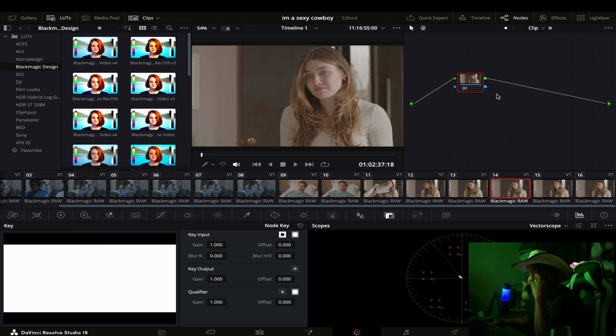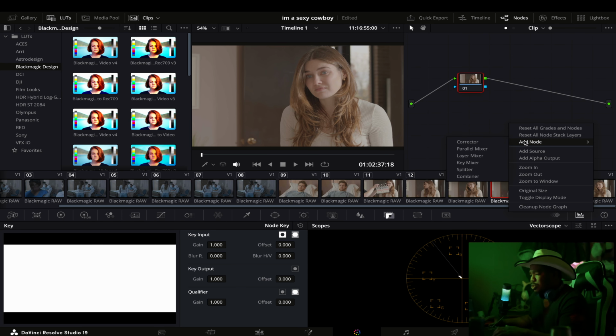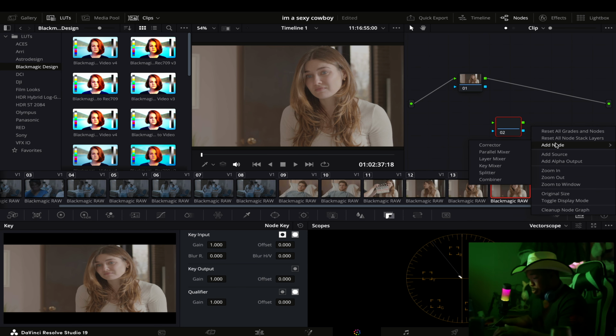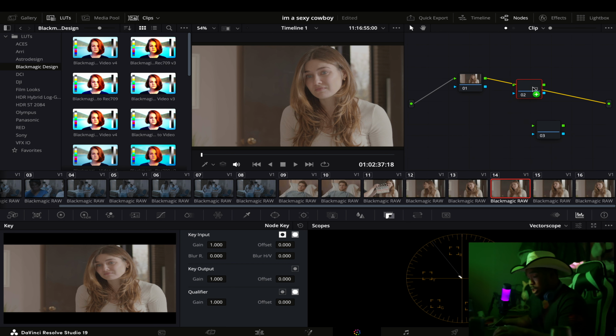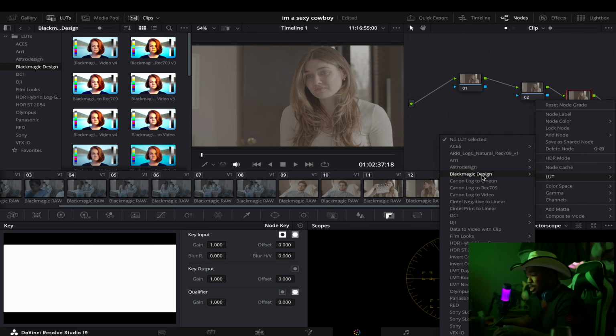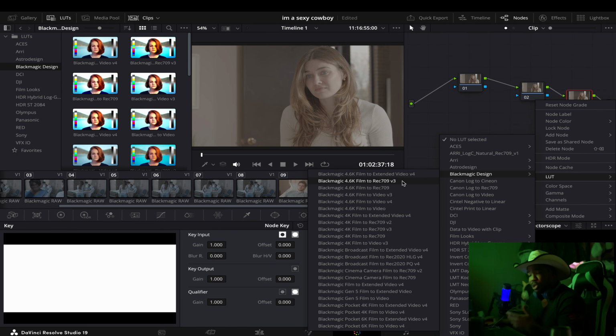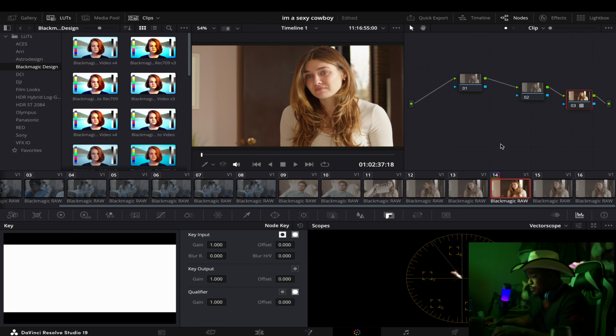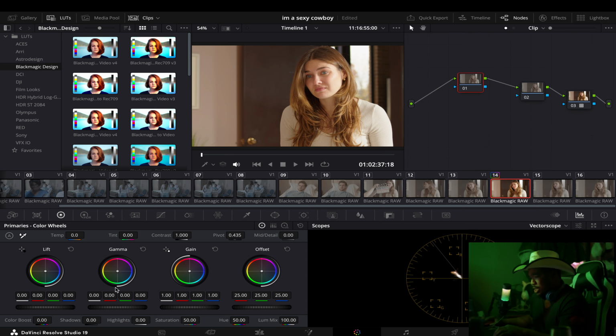So I like to work off of 3 nodes. So I right click in the node window, scroll to add node, and then corrector. Repeat this so now you'll have 3 nodes. Then we'll connect those nodes, and with this last node, I'll add on a LUT. Right click, scroll down to LUT, and you will see a ton of options. Most of these are built-in LUTs, so in a future video, I'll show you how you can add your own LUTs. But for now, on the first node, I like to adjust things like brightness, shadows, contrast, etc.